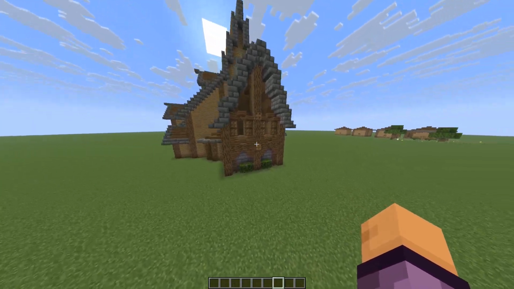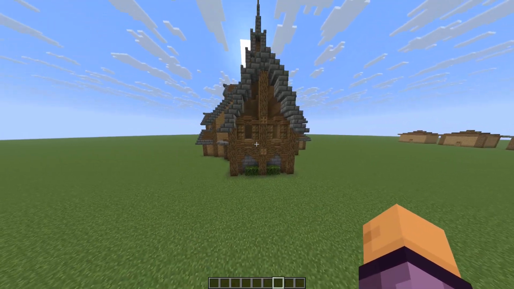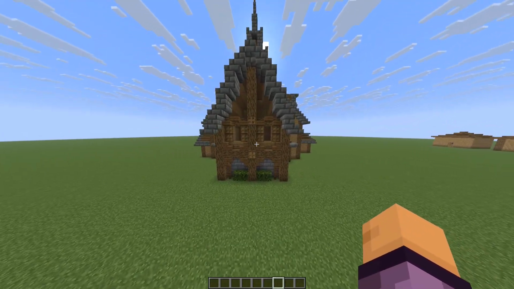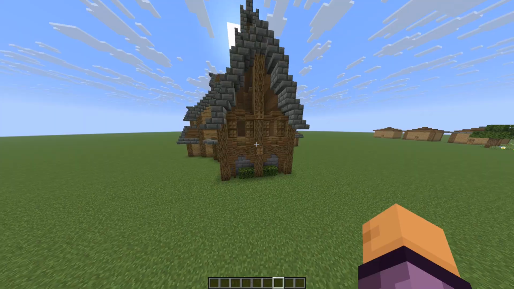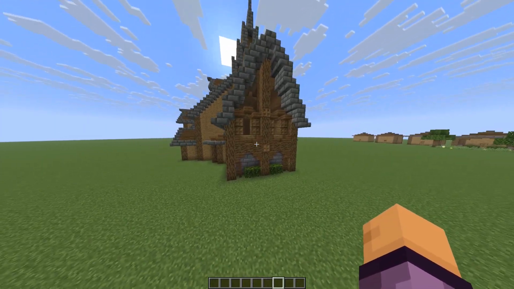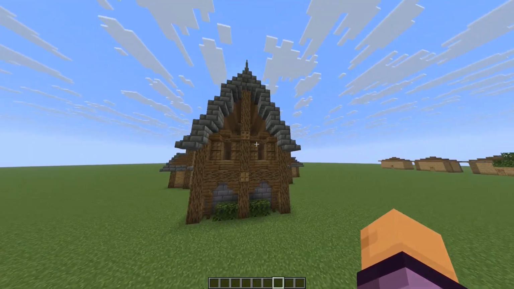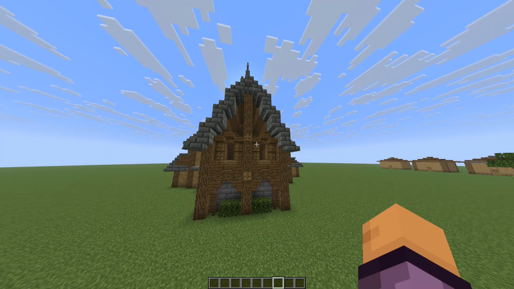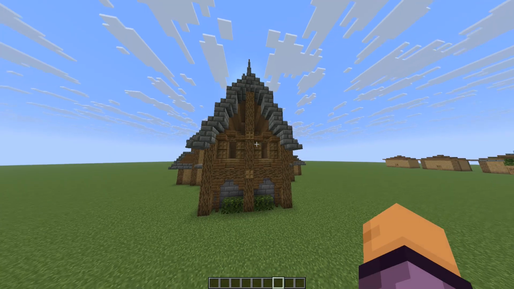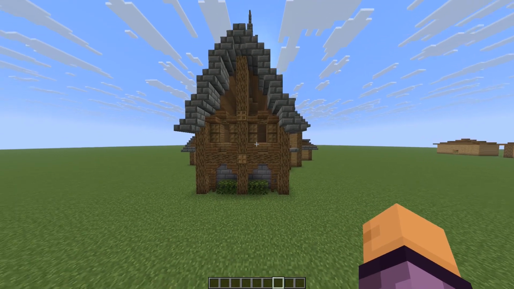Okay, so I just finished making the first wall, and so far I'm pretty happy with how it looks. So yeah, I also want to take a short break to tell you guys that my English is not the best, sorry for that.